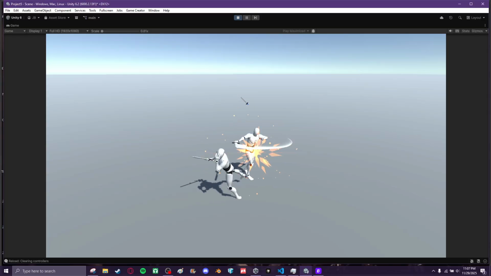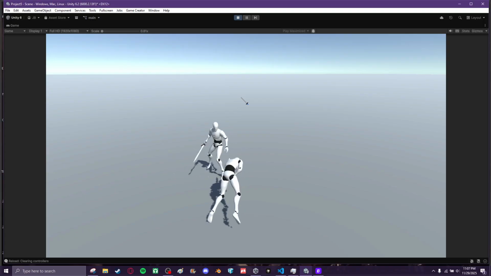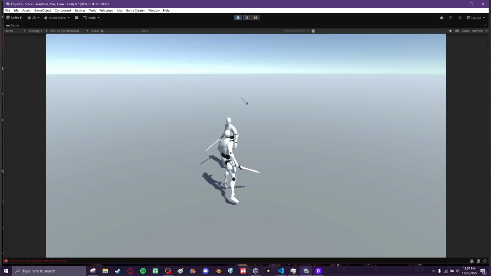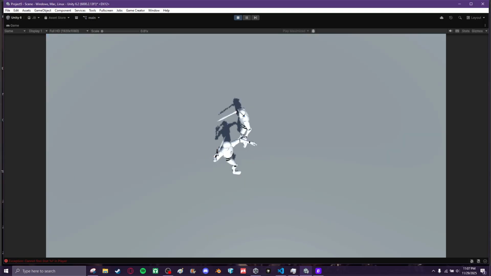So you see he's doing all that. And since we have our attributes set up and our on melee hit, he's removing my health. So at a certain point here, let's just let him go ahead and kill me. And there we go. And the same thing goes for him. So he'll be set to inactive.